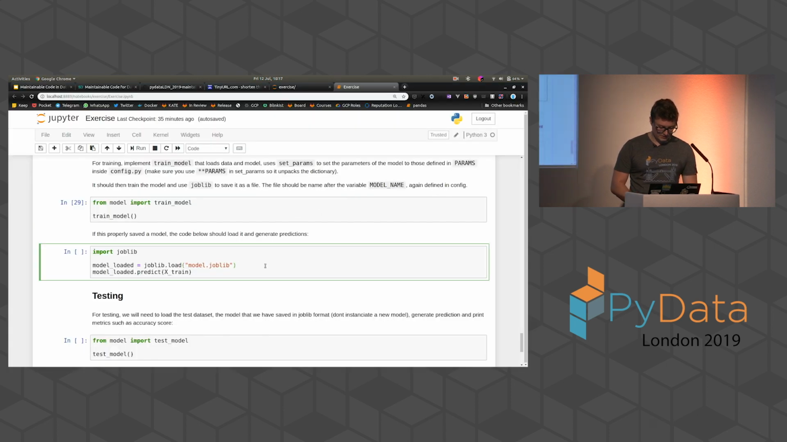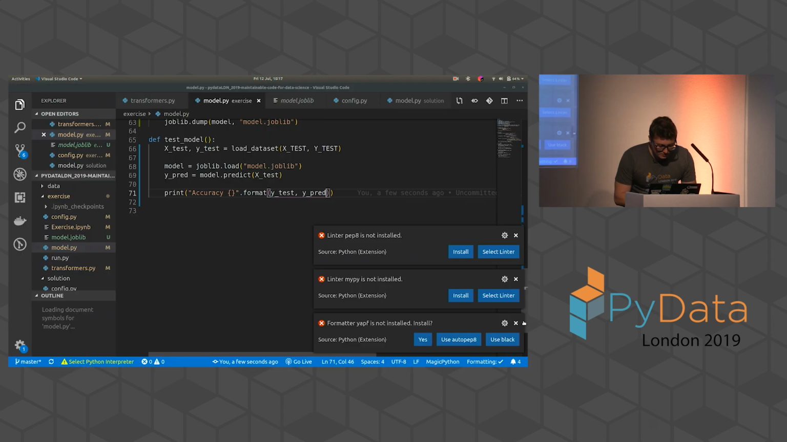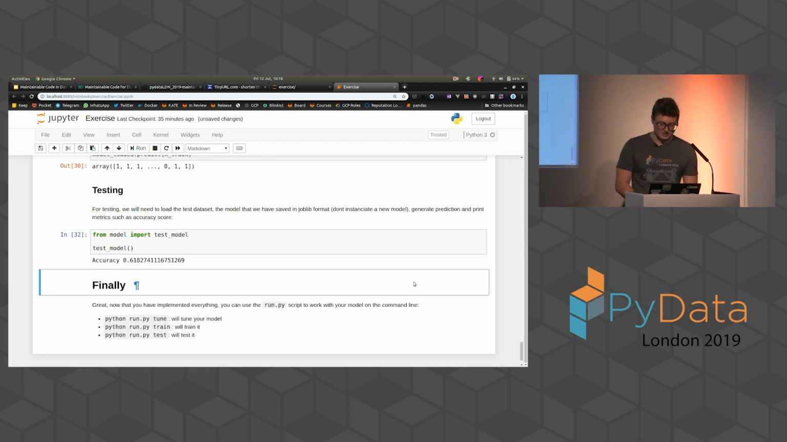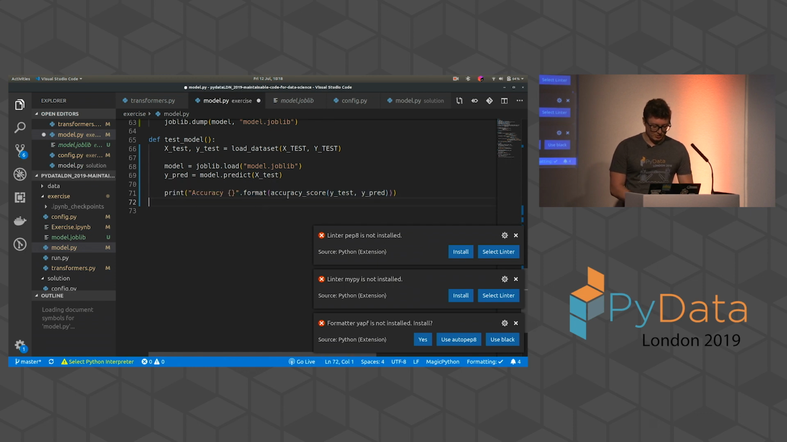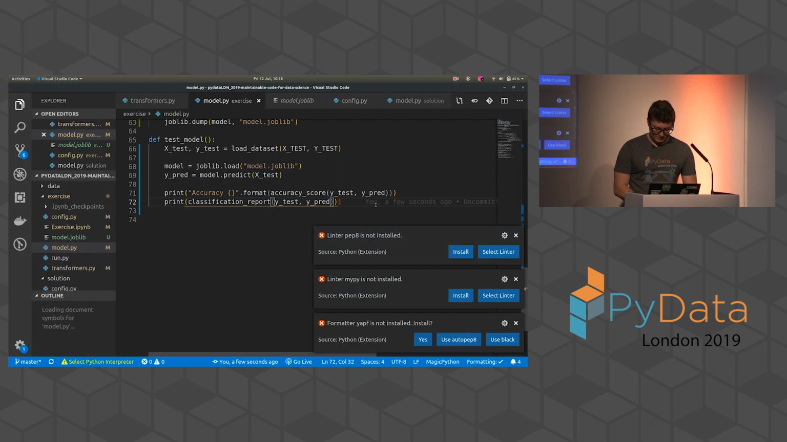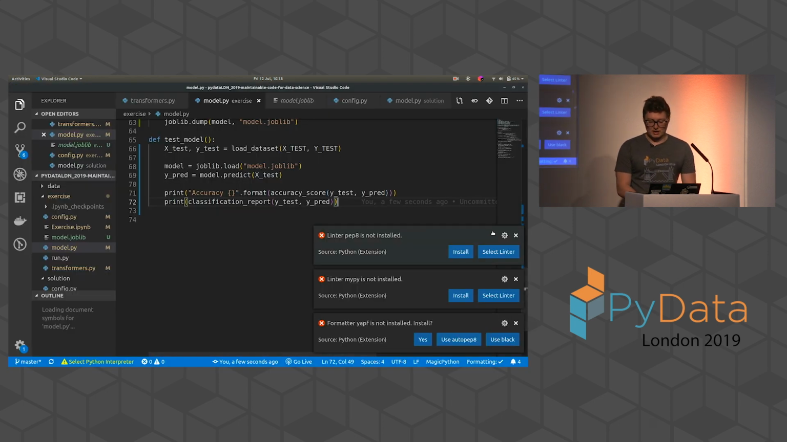I can try that here. That's the wrong one. Here it is, right? So here, oh, my bad, accuracy score, all right. Right, so now I'm also able to easily test my model, and I can add classification report to that if I want. Okay. Right, and now I've got the classification report as well. Right, so that's quite nice.